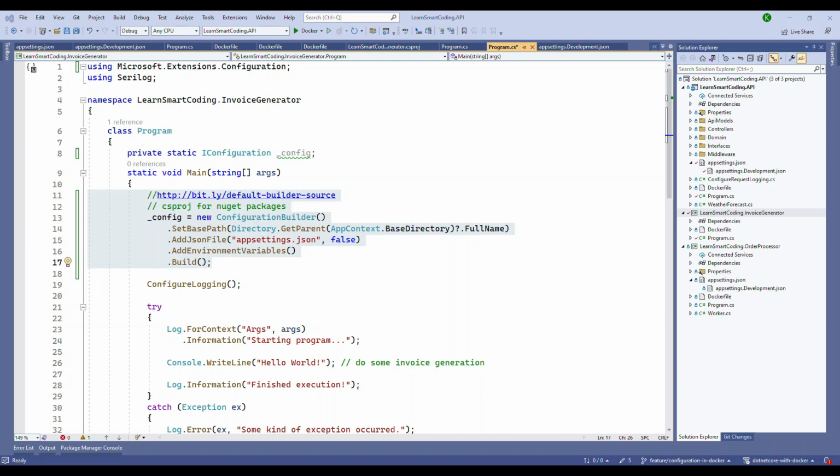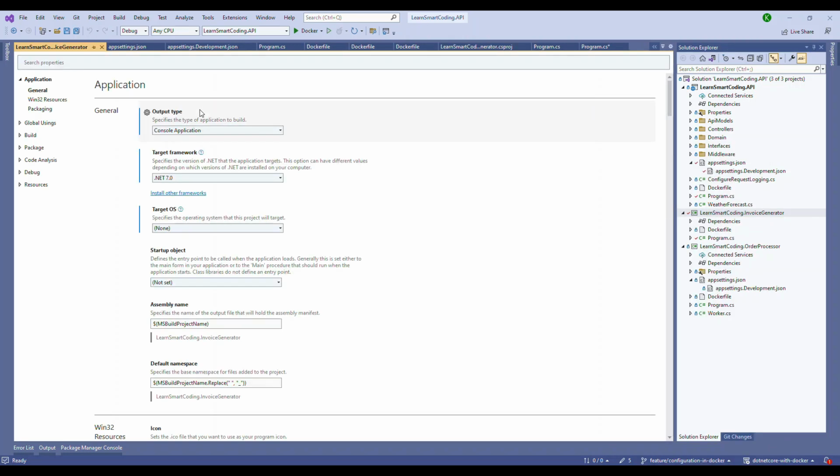So now we added the similar logging mechanism in the console application also. So the first one is the appsettings. So right now we don't have appsettings.